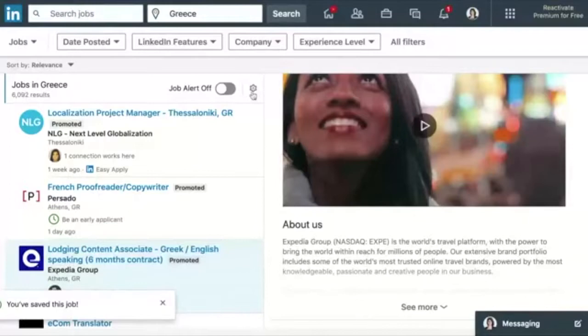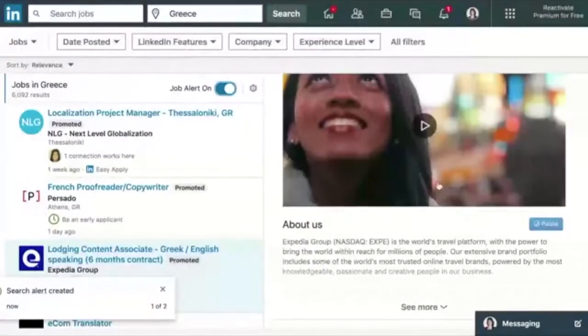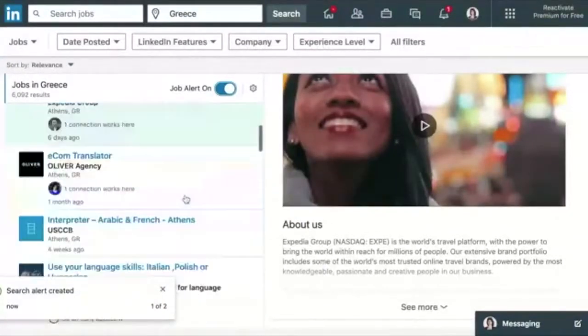So you can also go to create search alert. I don't want daily, I will go weekly. And I will set email notification on, and I will click on save. So I have a job alert for this kind of jobs.